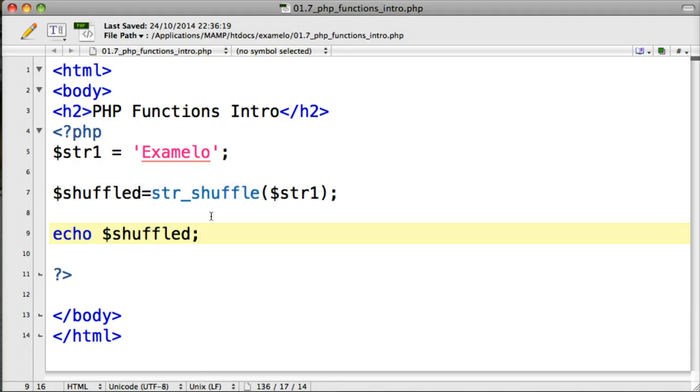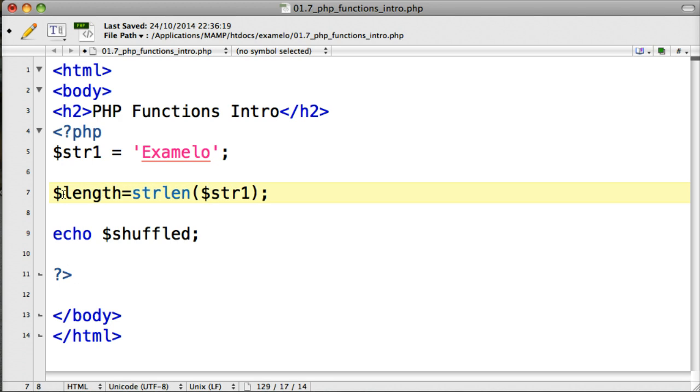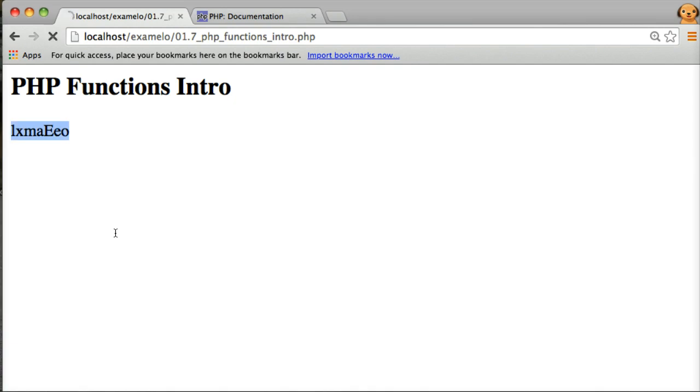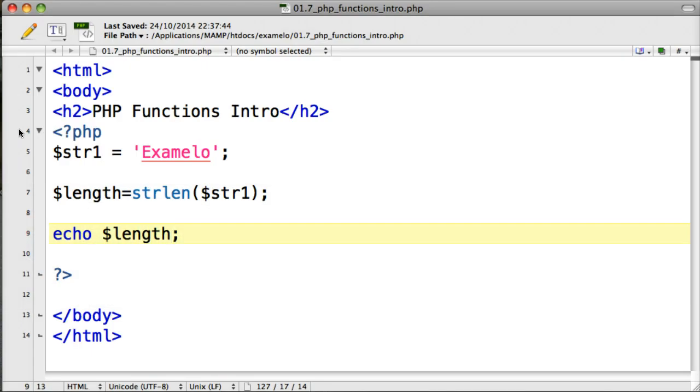In this example, I've used a function str_shuffle that returns a string. Not all functions return strings. They can return lots of different things. Some might return a number. Some might return an array. Let's take an example of one that returns a number, strlen. And as you can guess, this returns the length of a string, or how many characters are contained there. So let's just keep things relevant. I'll change the name of my variable here. And let's see what it does. I'll save that, refresh my browser, and I see the result here. It contains 7 characters. And that tallies with what we see in the word examelo.